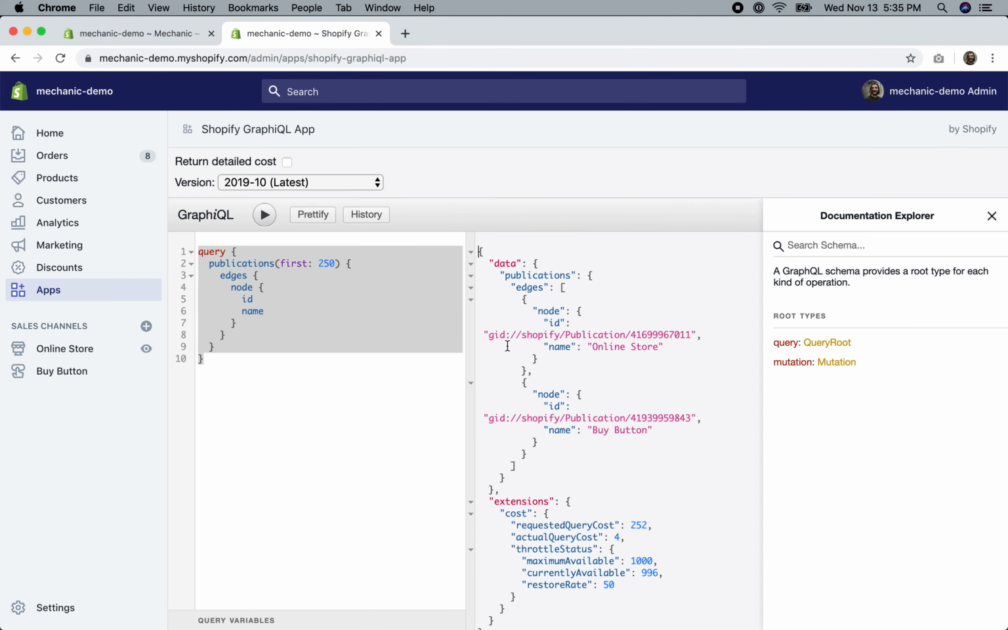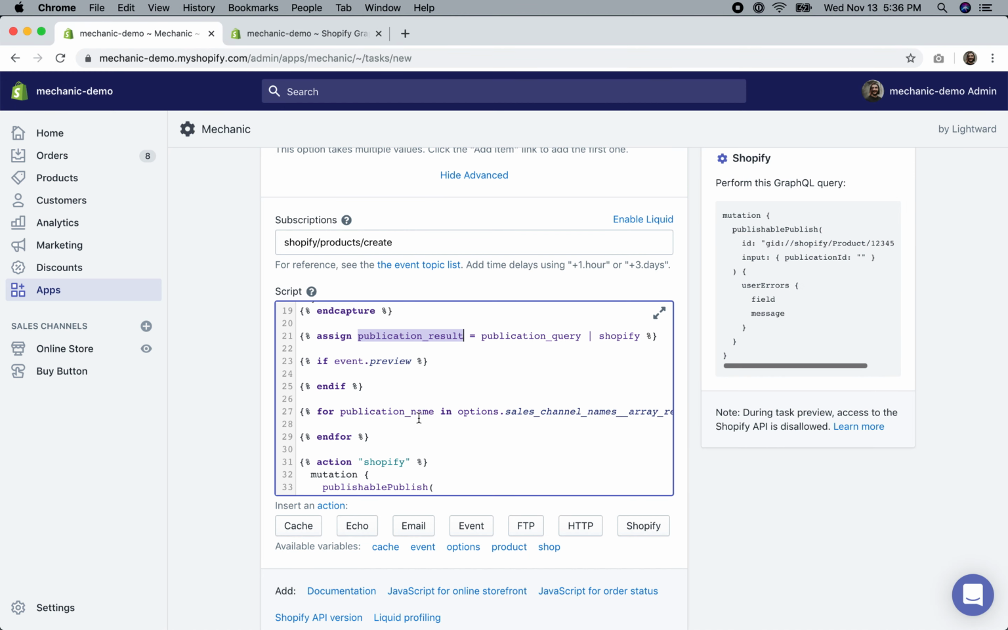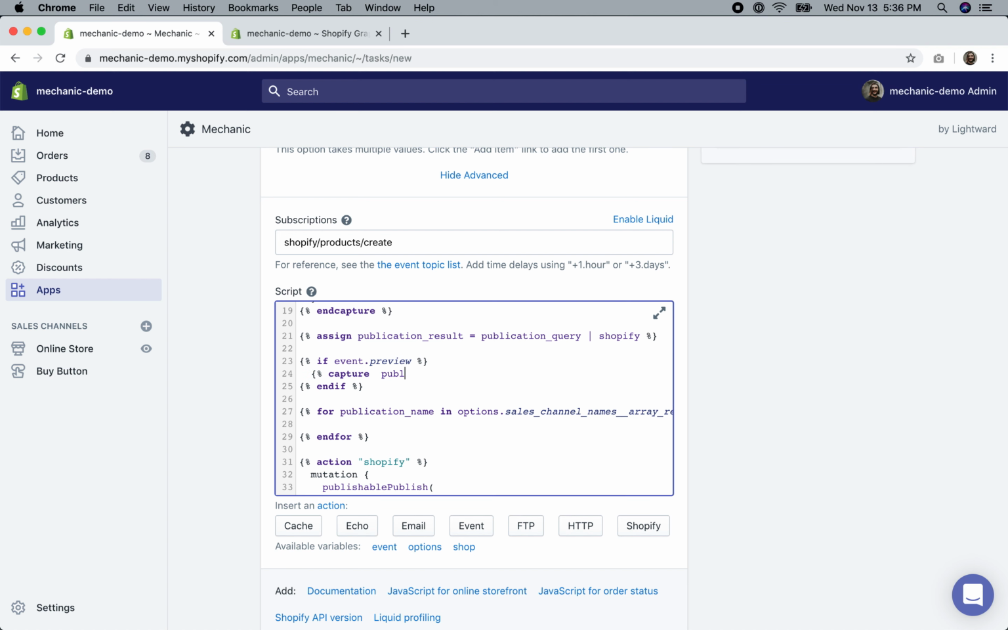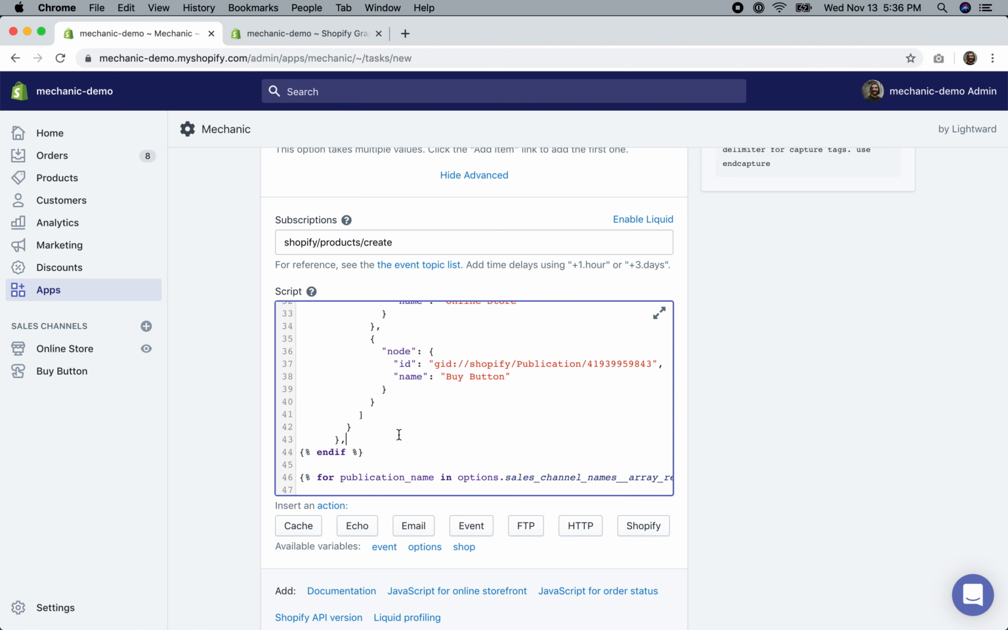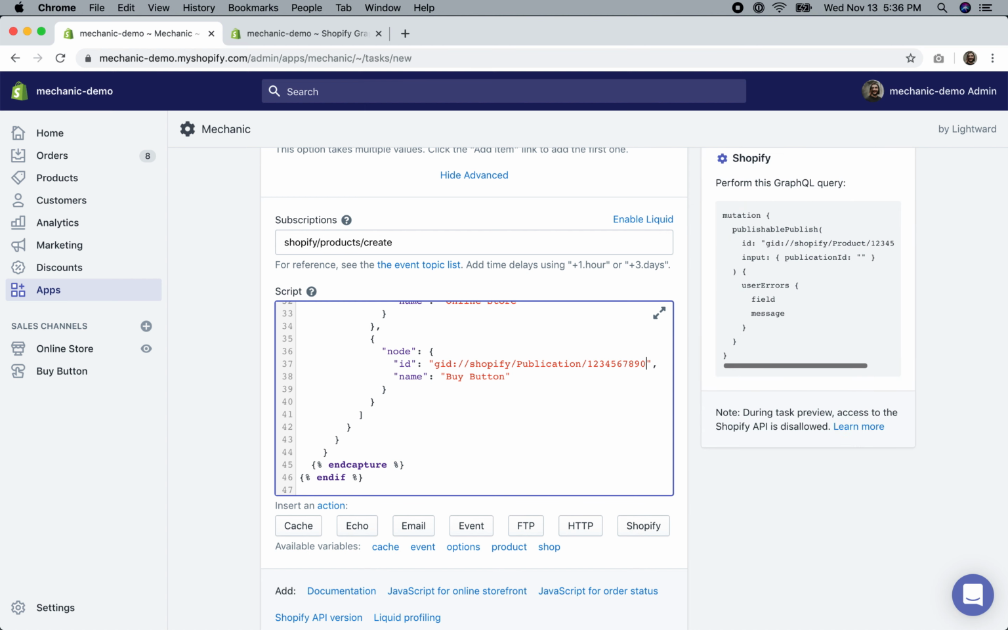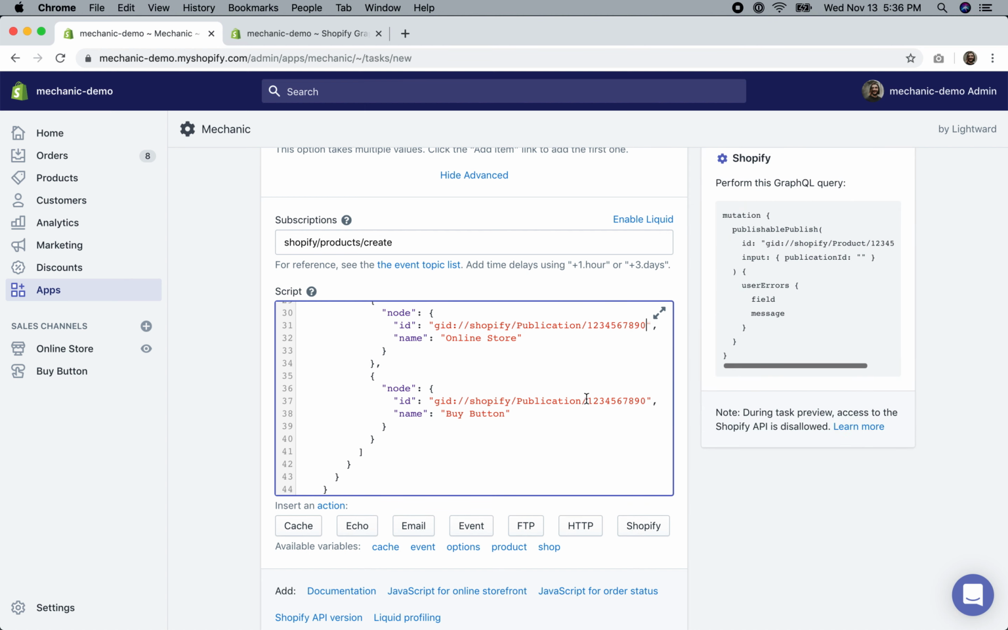So we're going to grab this because we know that the result is going to look like this. This extension stuff doesn't matter. It's related to API request throttling. This is the stuff that we actually need for the task. So we're going to say capture publication results, publication result JSON. We'll paste this in. And I think this might be harmless to leave in, but let's replace it with stub data, or just a stub number.